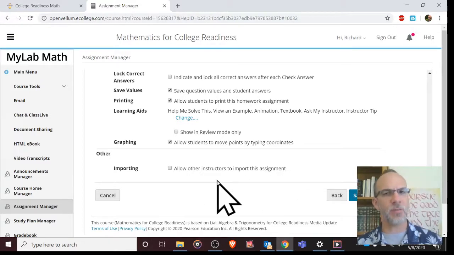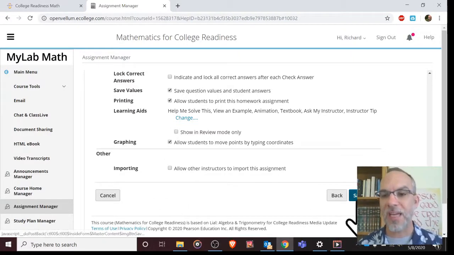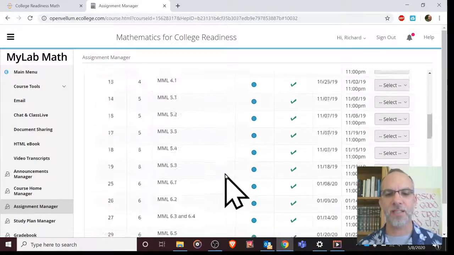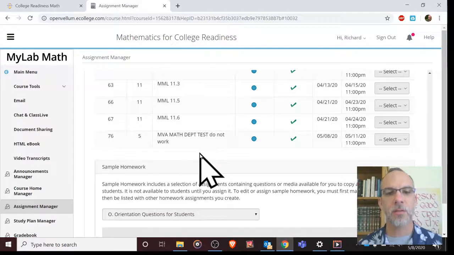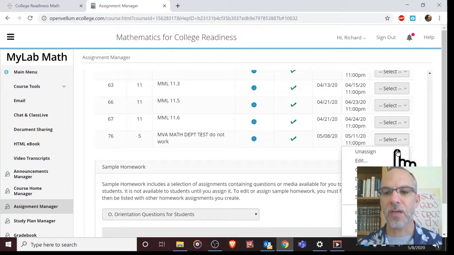This is like if you're teaching with a team or something like that. You can make the assignment, and other teachers can come grab that and import that in there, of course. All right, so save just saves it. Save and assign then makes it available for the students to work on. And it's down here on the bottom because it's my 76th assignment that I've done. There it is.